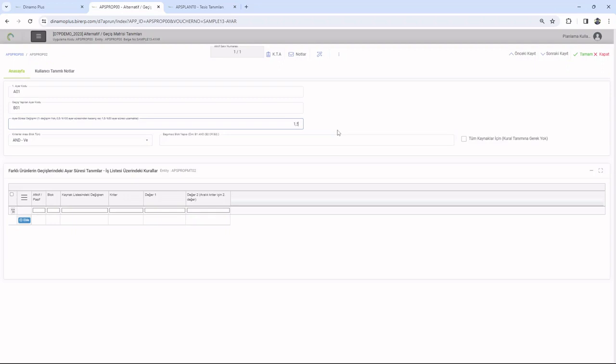If we are going to define this ratio on a machine basis, during the transitions of different products in the setup time definitions section, we need to show in which source this rule applies. Here, the variable in the source list corresponds to the workstation variable.